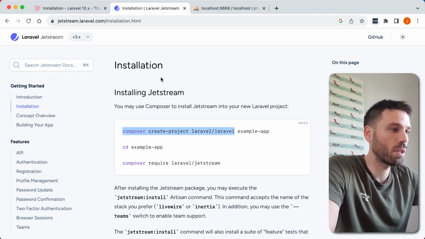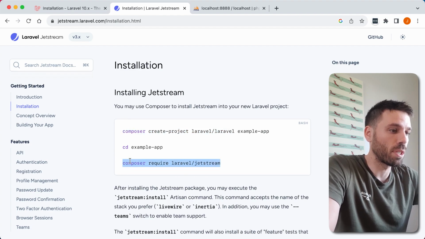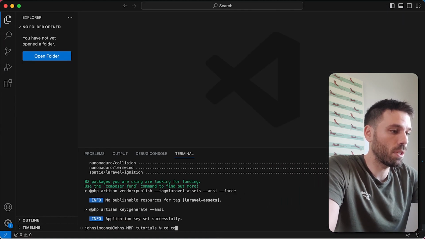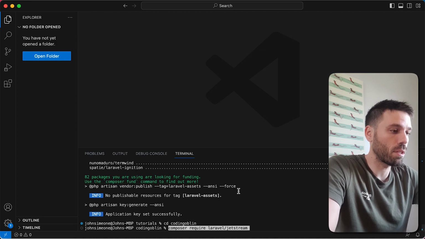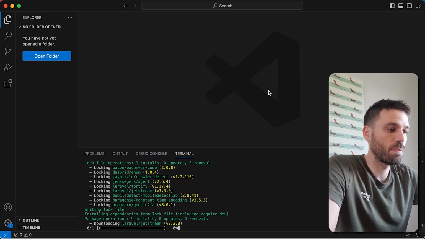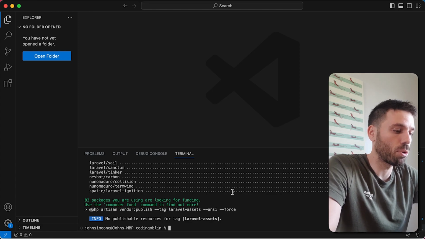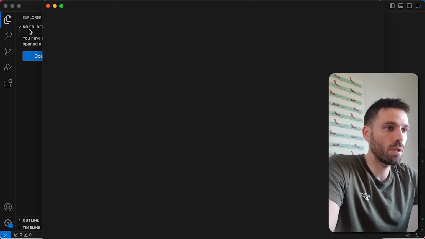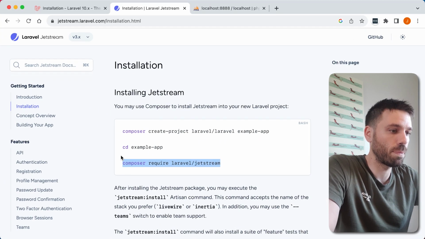So let's have a quick look at what the next thing we need to do is. So we're going to go into that project we just made and then run this command here. So let's change directory, Coding Goblin, and then we're going to run that command. Perfect. I'm just going to open the project up in Visual Studio.